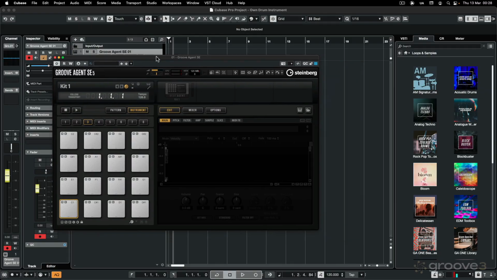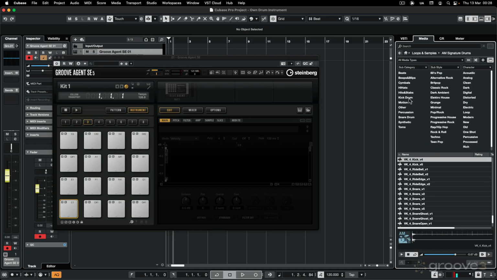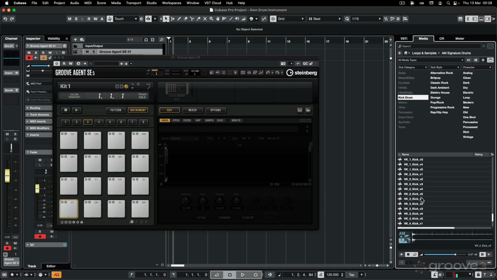Now I want to browse for some samples. First off, let's go for some kick samples. And I really like some of these kicks in this AM signature series. So I'm going to click over here. I'm just going to reset the attributes. So I can go for kick drum and I can scroll through here and listen to some of the kicks that I want to use.